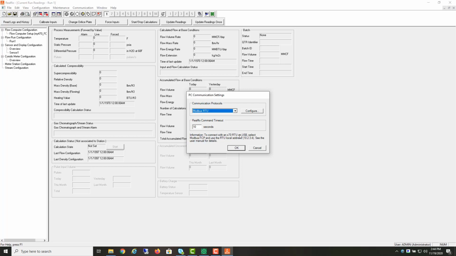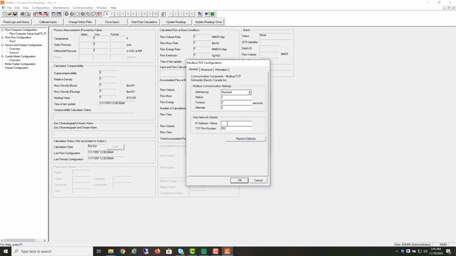To connect to an X70 RTU over USB, select Modbus TCP, and then use the local IP address 10.2.3.4. Modbus TCP, and I select the IP address 10.2.3.4.